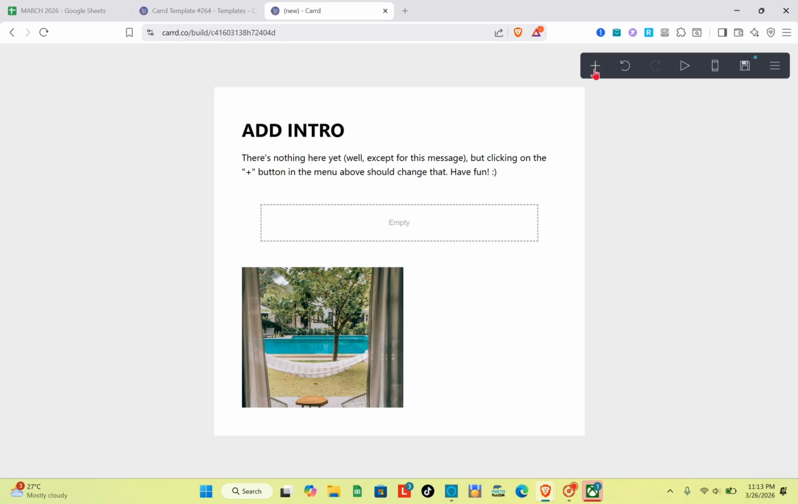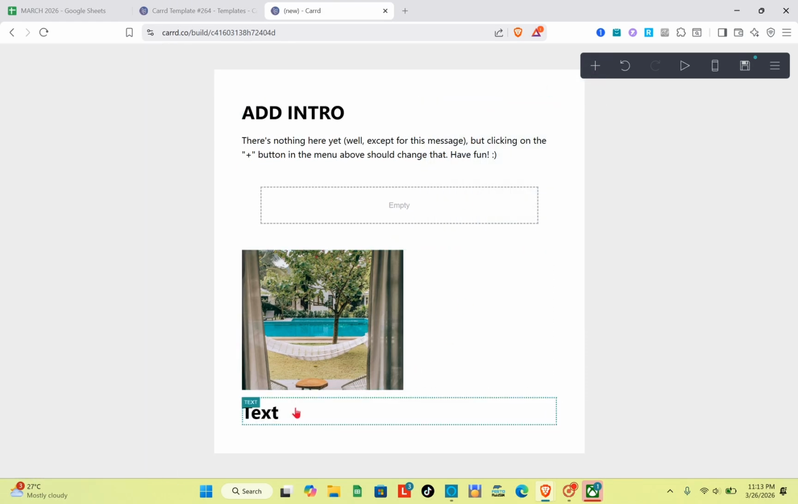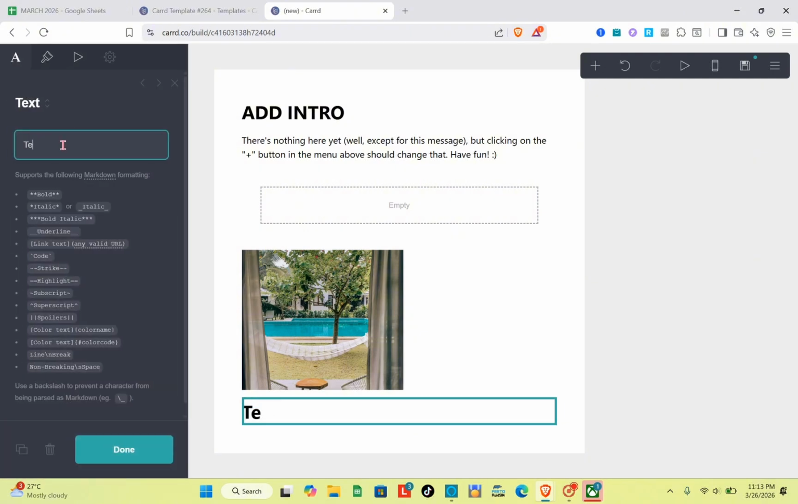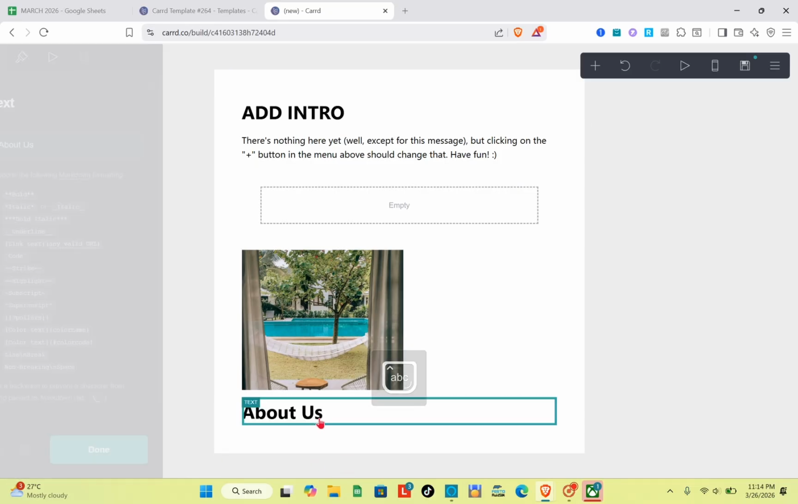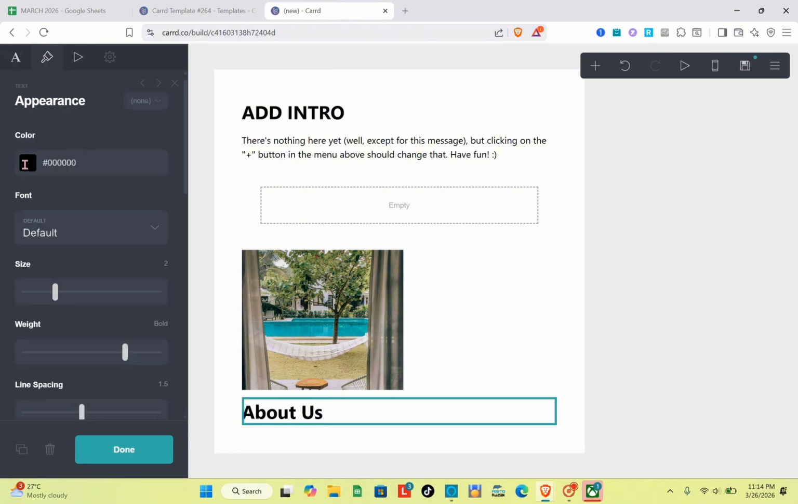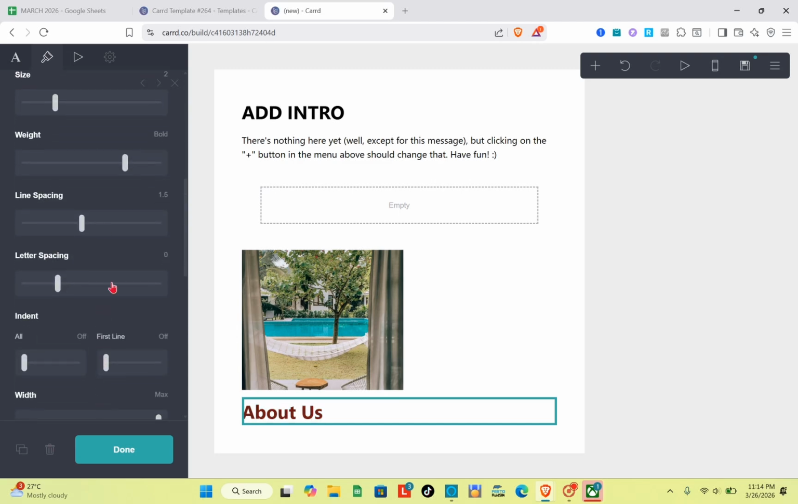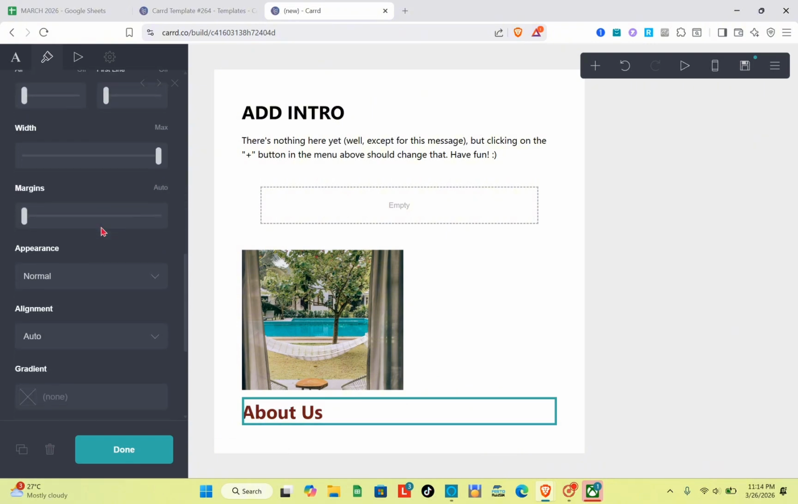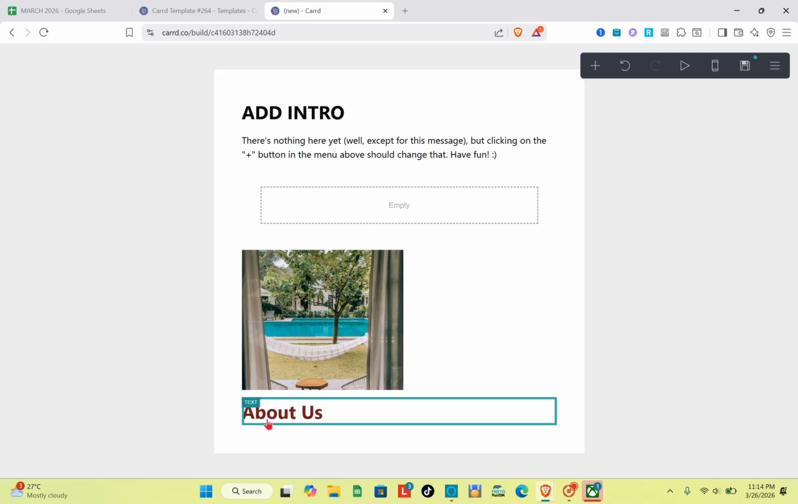Now to add your text, you just have to go here and add your text. For example, we are going to name this one about section, or about us. That's right. And then, of course, we are going to change the color for this one. For the appearance, for example, if you want to change this, let's just use the color. Then you have the other settings for your font. Once you're done, you just have to adjust this one.